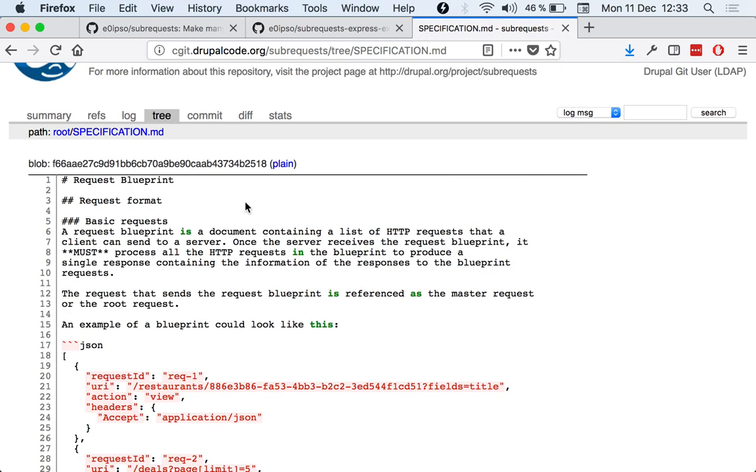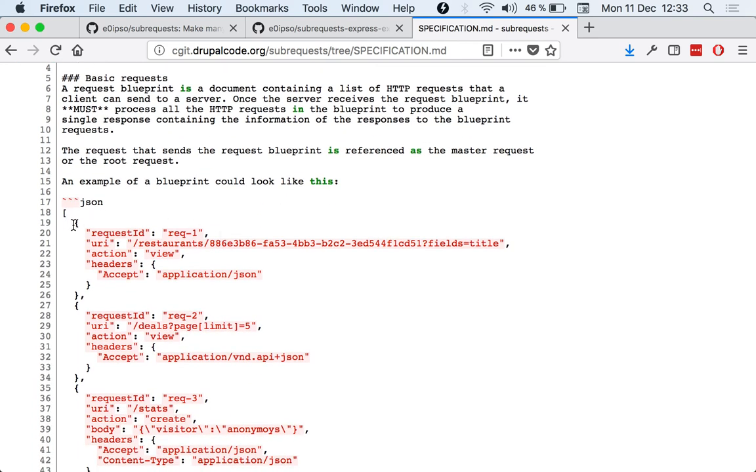So make sure that if you want to know more, you read this. It's going to explain to you all the things that you can do with subrequests, and if you feel like it, you can implement the subrequest specification in other languages. Right now we have Drupal, and we have JavaScript, namely Node. And we also have these helpers for Express because it's so popular. That's pretty much it. So I hope you enjoyed this.